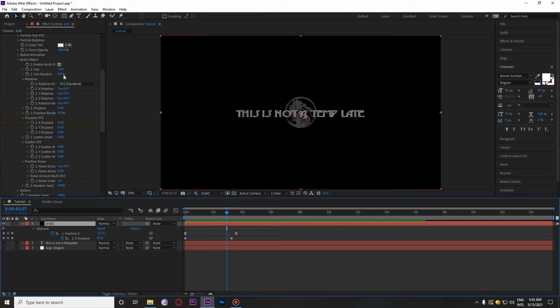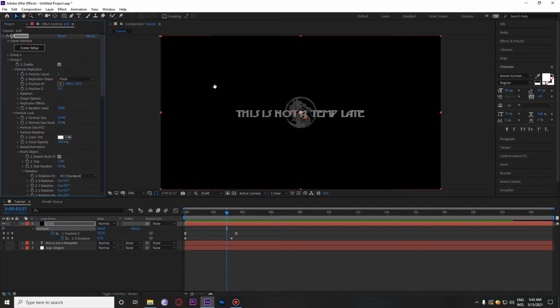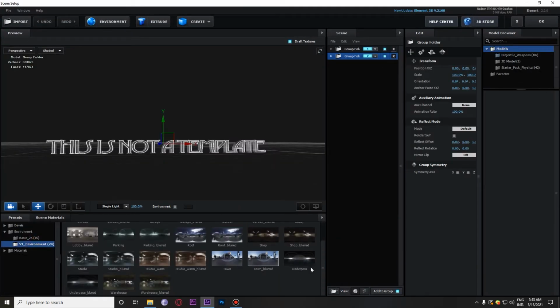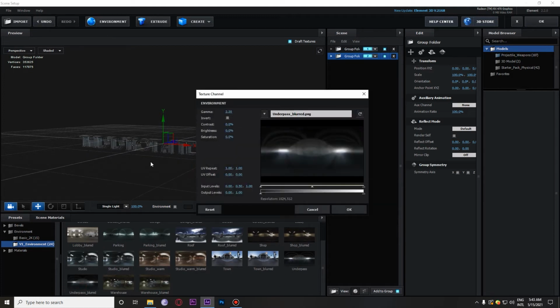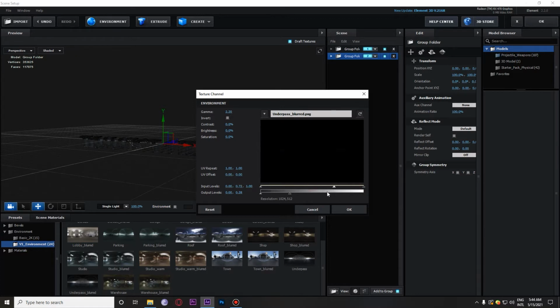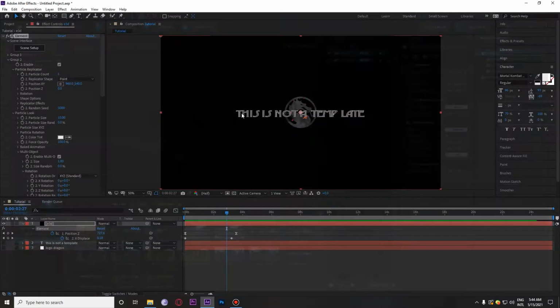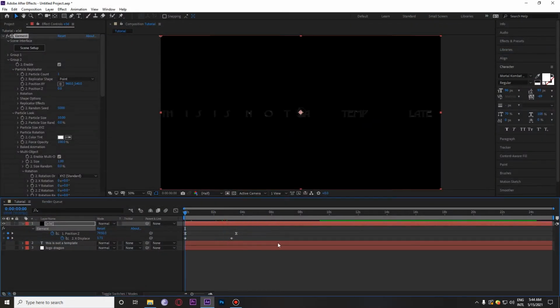So mag-change sa data sa atong environment sa scene. Environment, so underpass blurred, set na to ang environment ani. Darker jud siya, darker, okay, set. Darker na siya.